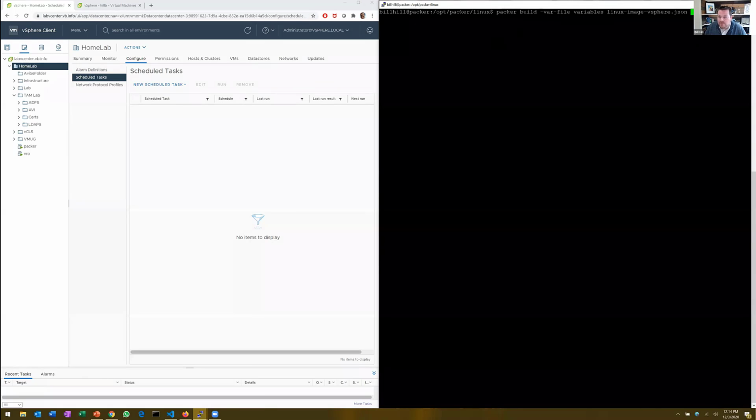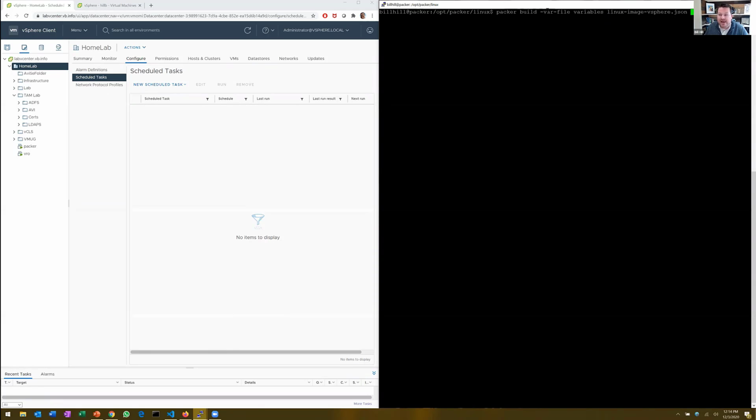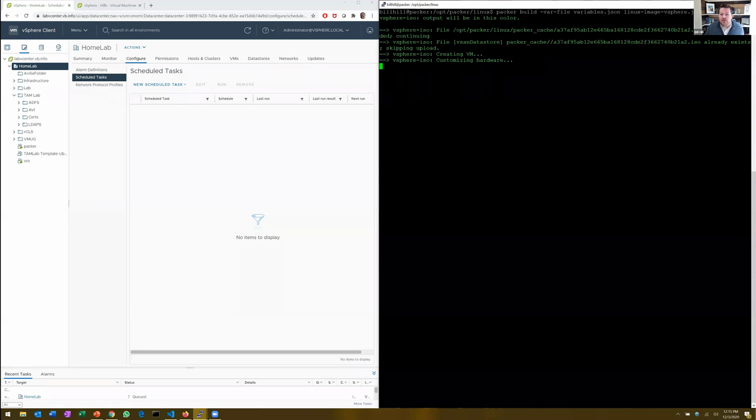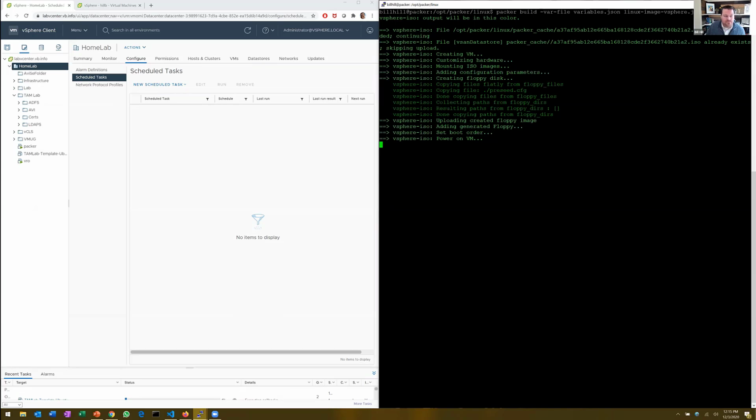At the top, you can see we're running this command called packer build. So it's going to build the thing. I'm passing a file of variables in, variables.json, and then the Linux JSON file that we just looked at. Let's go ahead and kick this off. It's pretty verbose in what it'll tell you, which is nice. It was looking for that ISO file. It already found it. It would upload it into the datastore if it wasn't there, which is nice. Now you can see it's creating the VM.